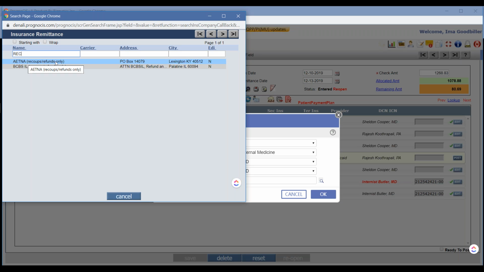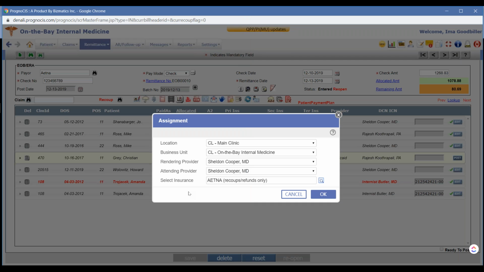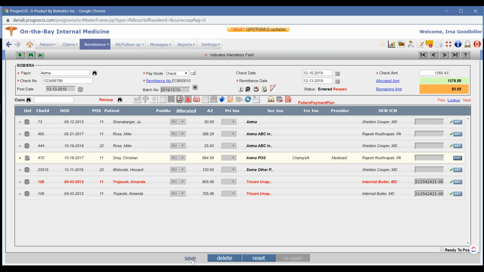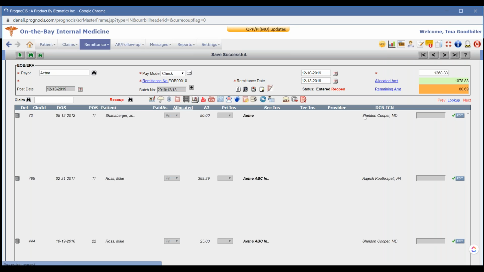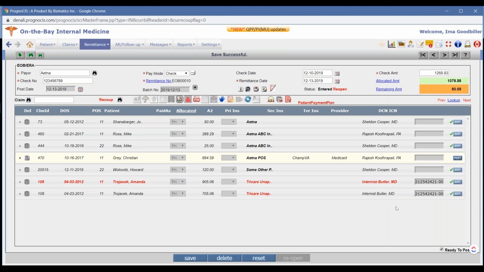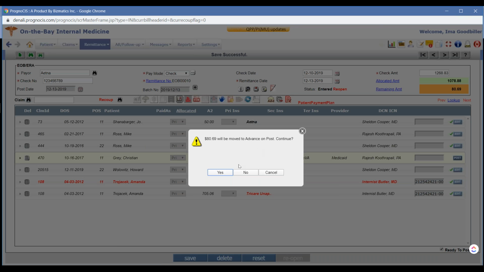That way you don't have to worry about what payer has this amount, because Aetna has one paying entity that might go across 15 different plans, and it can get confusing that way. So if you set up a recoups refund only bucket for those, you can grab that every time you have a recoup or every time you have a refund, and know that the money for Aetna is here, and know the money for Blue Cross is in the one you make for Blue Cross, so on and so forth. So you grab that recoup plan, and then you select OK. And when we save this or post this remit, we're going to come down here, ready to post, and save. And we're going to get this pop-up that says, do you want to move this money to advance? And you're going to say yes.